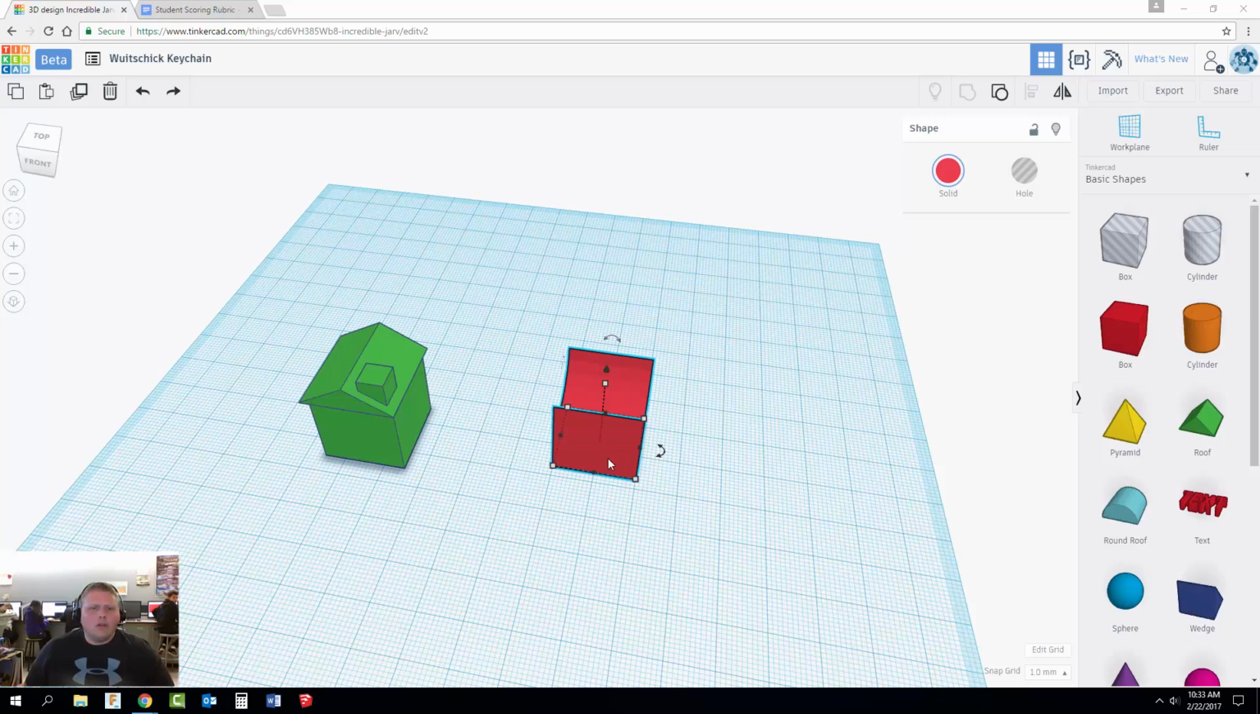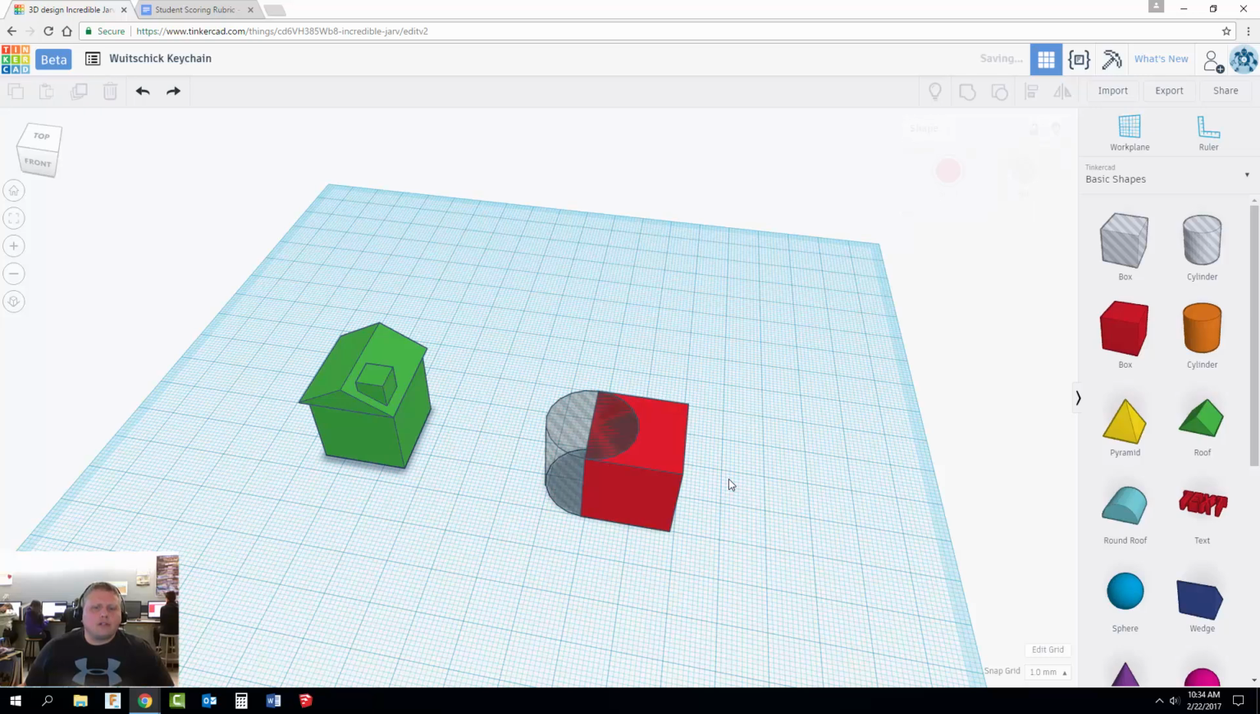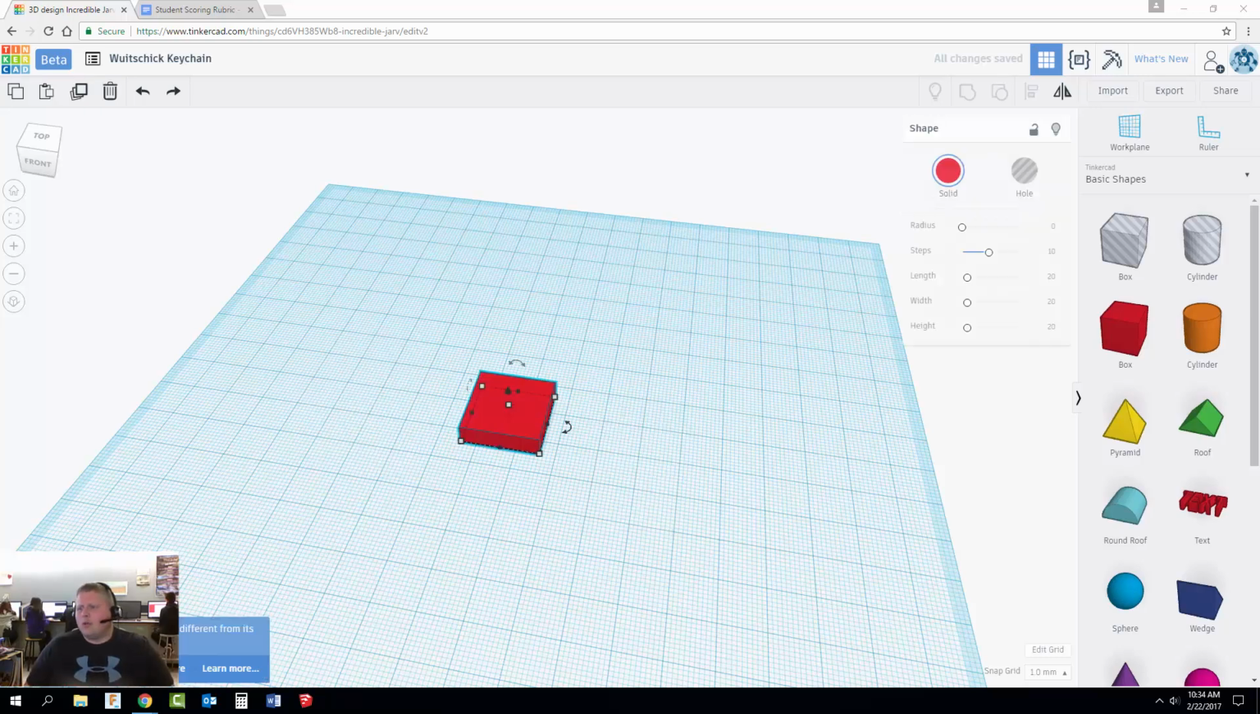But it's important to remember, when you make a group that has subtraction involved in it, you will never see what happens until it groups together. So you have to actually grab them and group them together, otherwise you're not going to see it get cut out. I want to show you one last thing before we get going on the actual keychain itself.